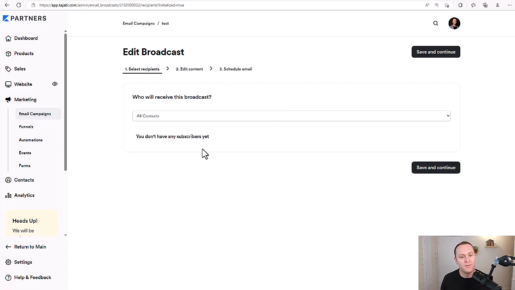From here, for most people, it'll just say the amount of people on your list, and it'll say you can select recipients, edit content, or schedule an email. That's just the sequence that you take yourself through, or Kajabi takes you through, when you're sending out a broadcast. Where the email automation tip comes in is right down here.